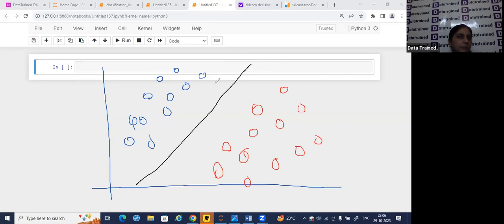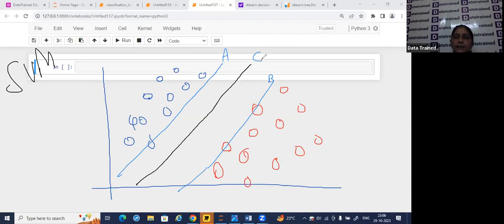In case of support vector machine, there's a marginal line between the two segments of data points here. Suppose I'm plotting this line, consider this line A, this line B, and this is a C line. Can you tell me which one is the better line here? Which one is having the highest margin, A line, B line, or C line?